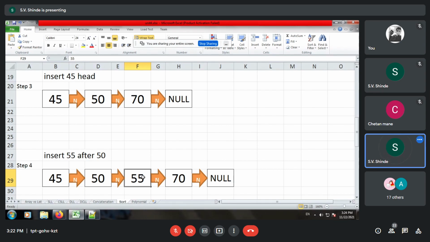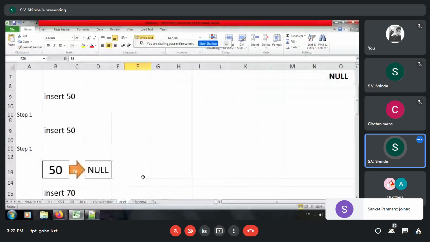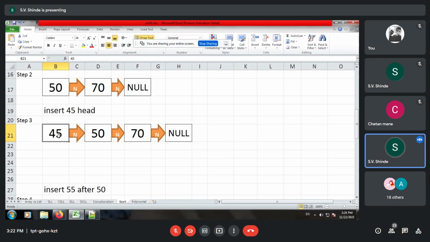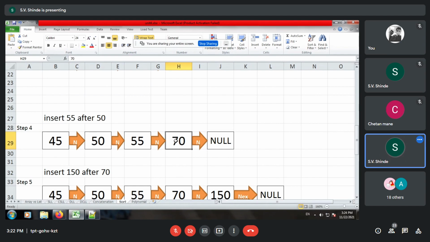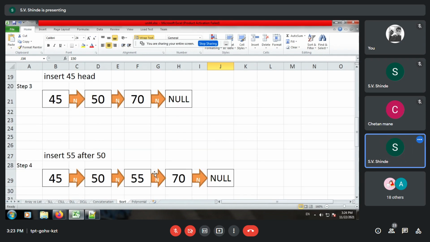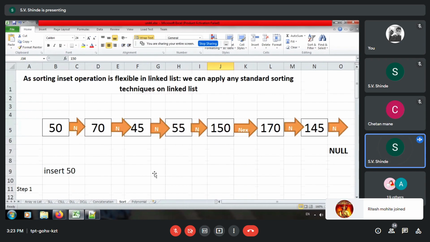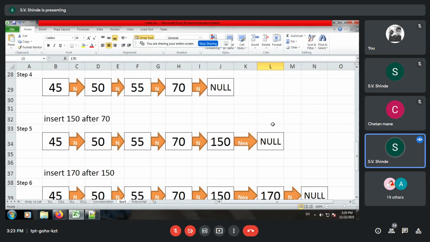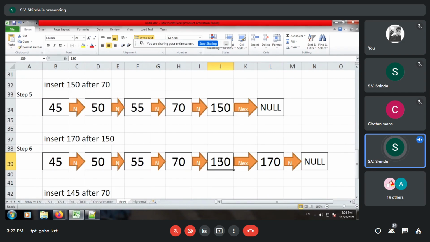Let us move to the next element after 50. You can see 150. While comparing from the first node to the last node, we find that 150 is greater than 70, hence it is appended at the end. Similarly, moving to 170, 170 is again greater than anything in the list, so it will be appended at the end of the list. So after 150, 170 is added.